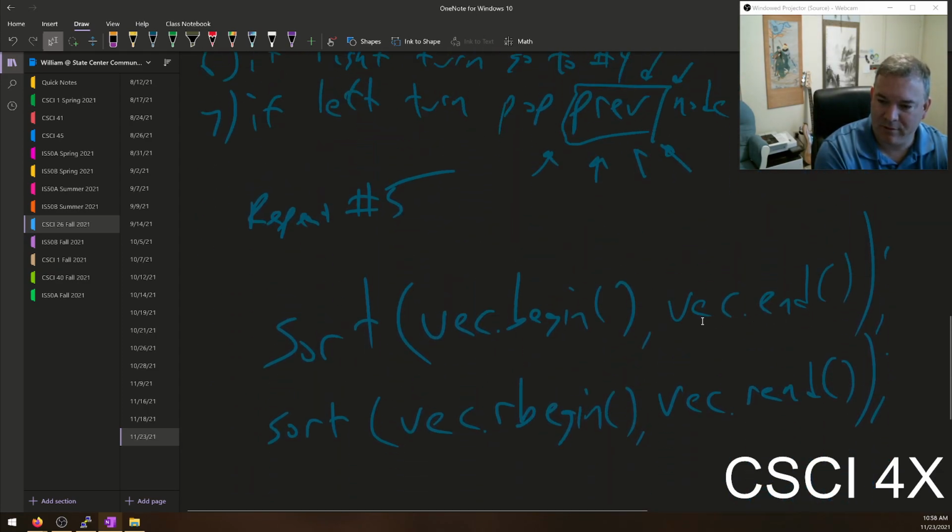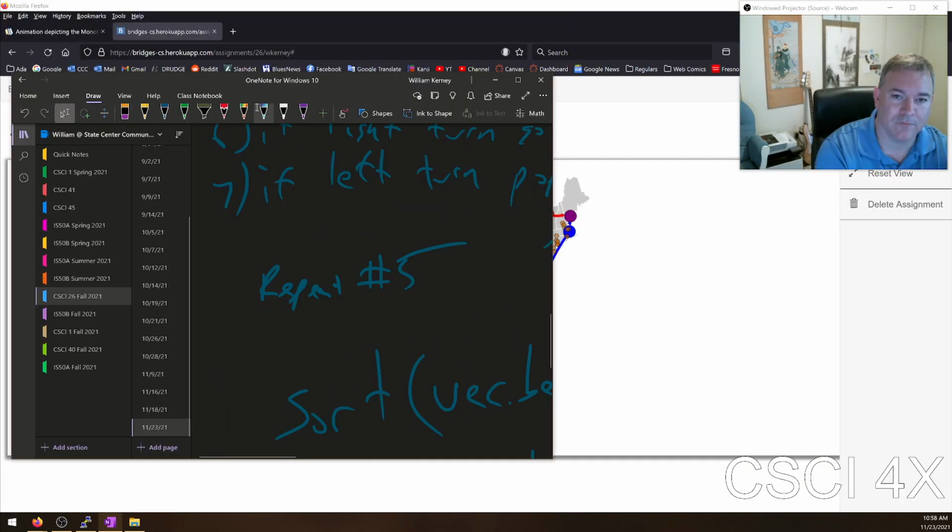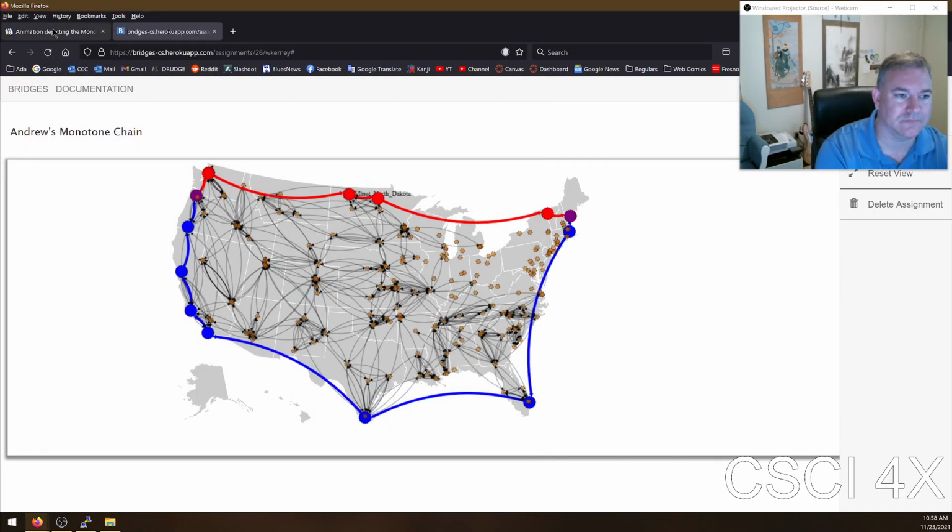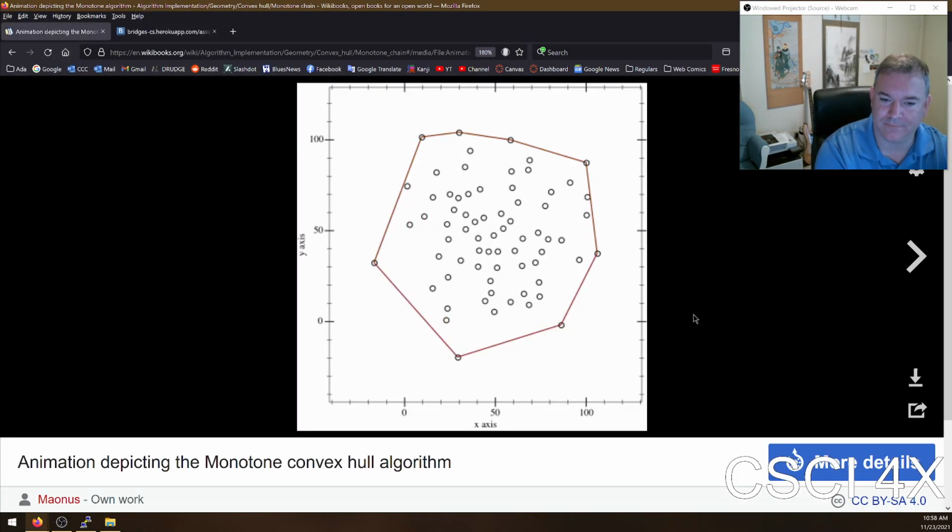So top hull, bottom hull are basically the same, just sort them the opposite way. Cool. You can watch this animation a few more times if you want. Notice what happens every time there's a left turn. The black is the one we're tentatively adding. Well, we always add it, but it's the one we're kind of looking at adding.